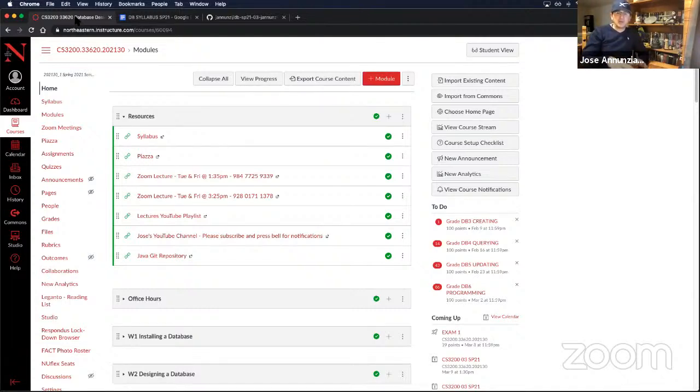JDBC is fairly low level, right? It's almost like being able to code at the command line, right? And passing, literally passing a text that you would have typed at the command line, sending it over the network, executing it, right, and then processing the results, right? So that's very low level.